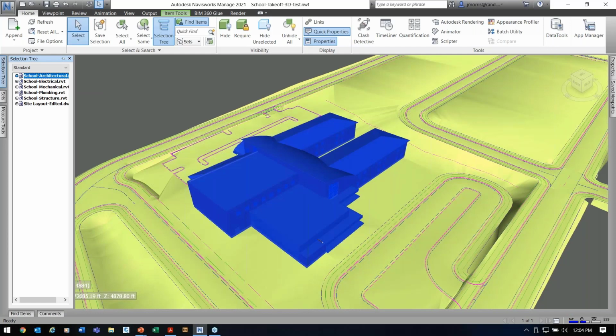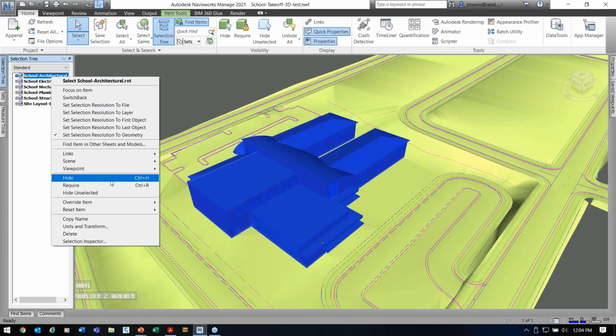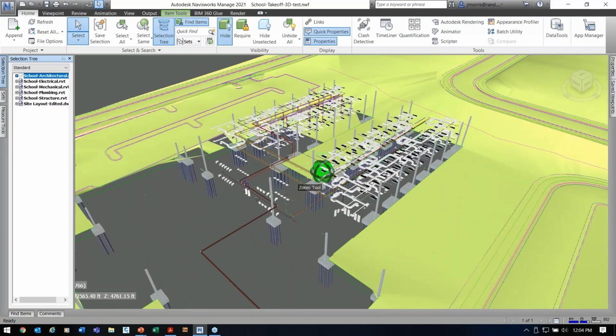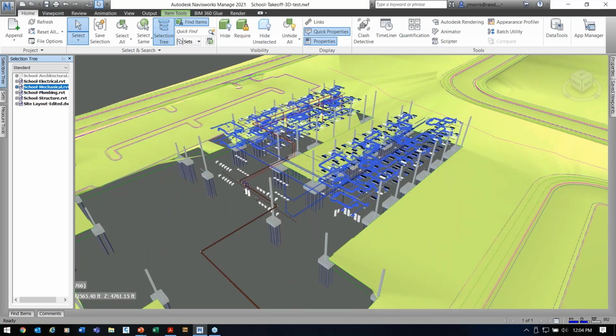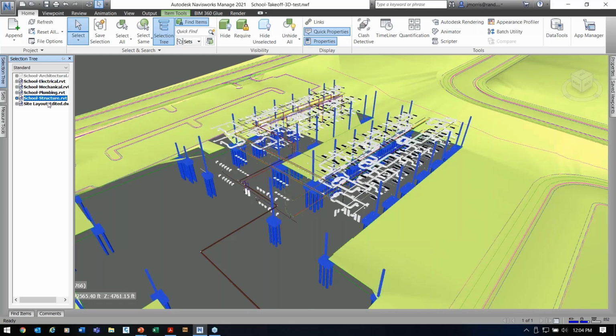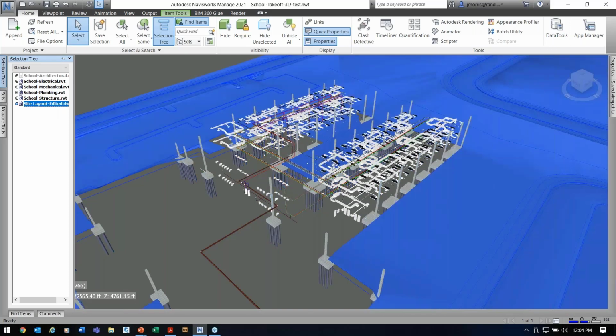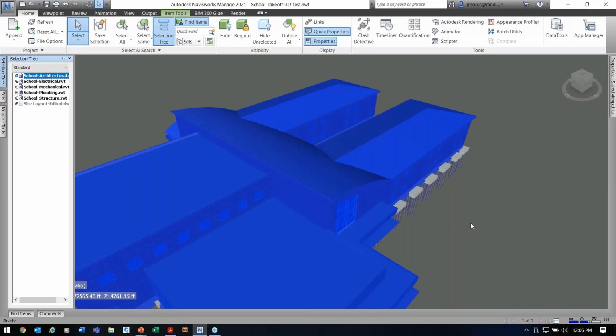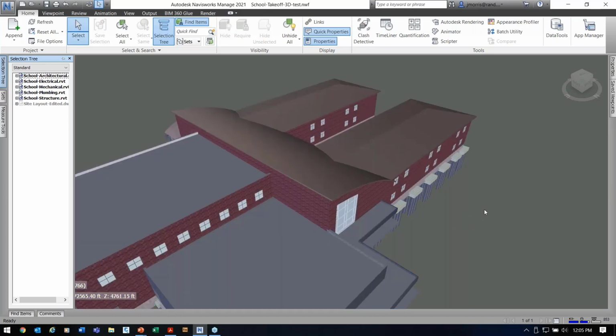obscures them. I can hide the architectural model. I usually use the Control-H shortcut. And now you can see the other models, the electrical model, the mechanical model, the plumbing, and the structural. So I'm going to hide the site, and I'm going to unhide with my Control-H keyboard shortcut the architectural model.